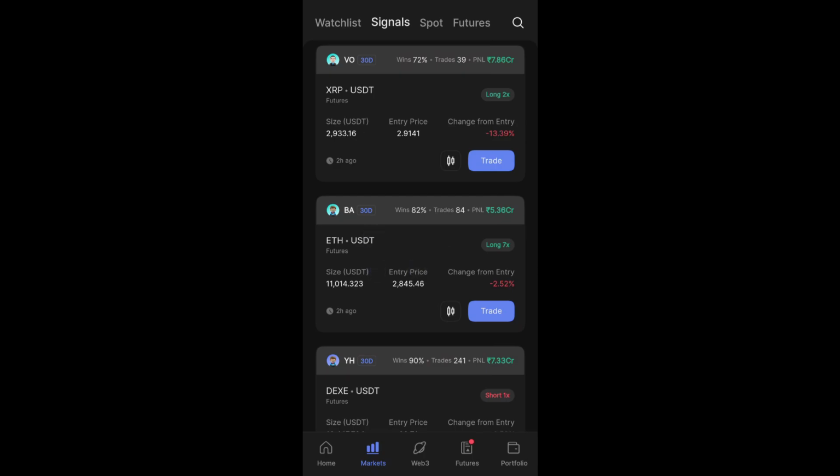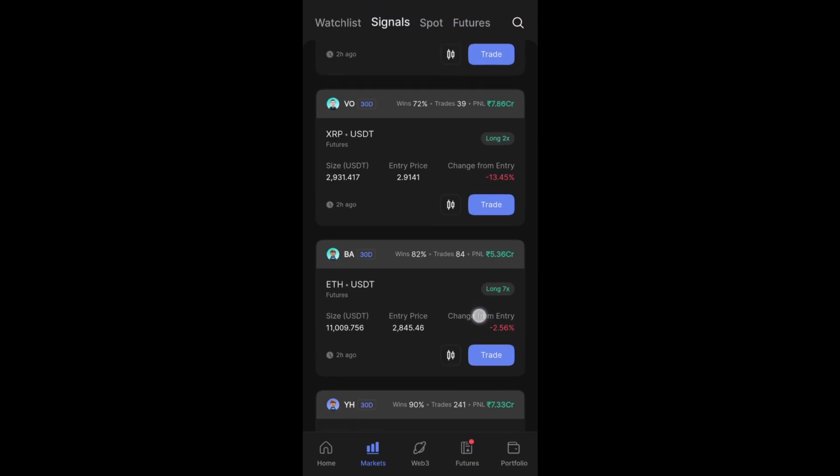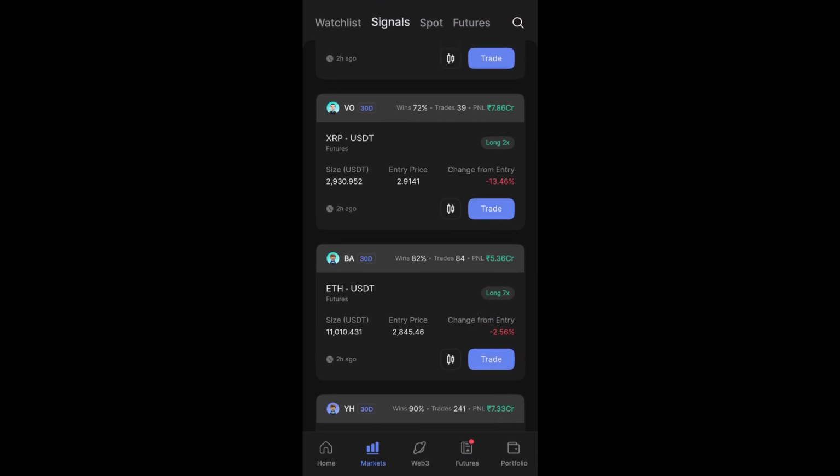So if you want to do futures trading, then first buy USDT with INR and transfer that USDT to the futures section under your portfolio section. And yes guys, you can also do futures trading using INR or USDT also.